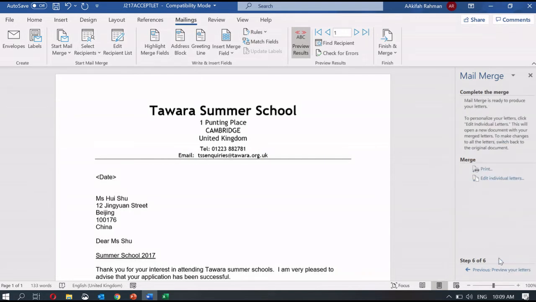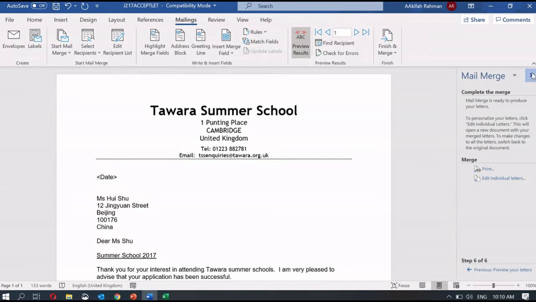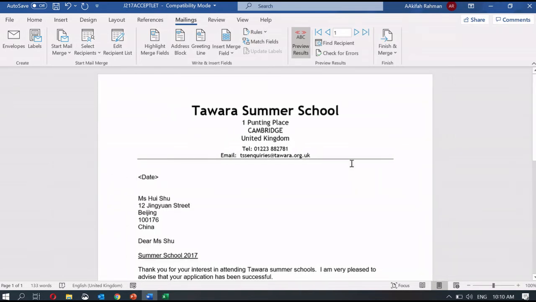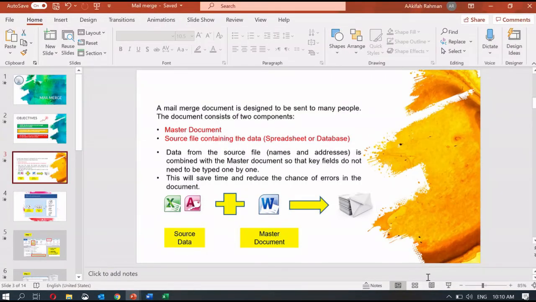So click on next and then your mail merge is complete. And then if you feel that you need to print out some of the letters, or edit some individual letters, you can do all of that here. So this is your completed file. This is the process of mail merge that we are studying today. Let's go back and refresh all the steps one more time.